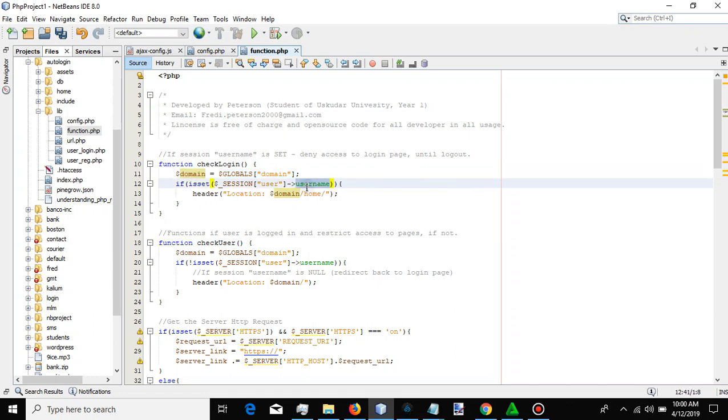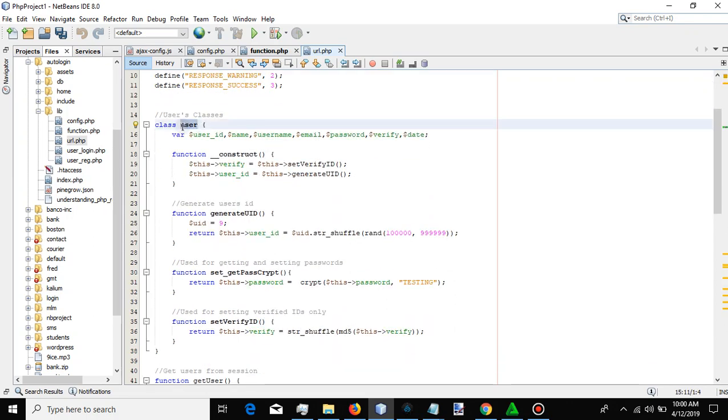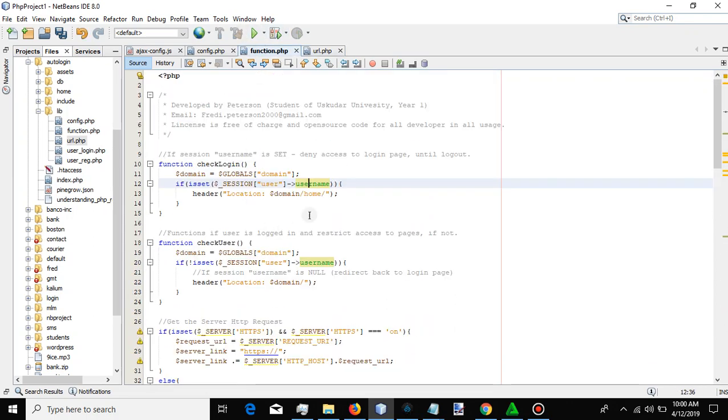So if this section is set, the section is referencing to a class, which is the user class. These are all the variables there. If the section referencing to this variable in a class is set, then I want to move you to the home page, meaning this code is going to be in the login page. If the user is logged in, I don't want him or her to be able to log in another time. You already logged in. Just click the log out button if you want to log in again. So that's what it does.